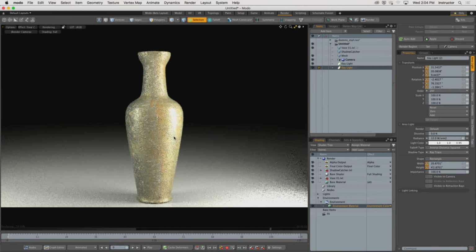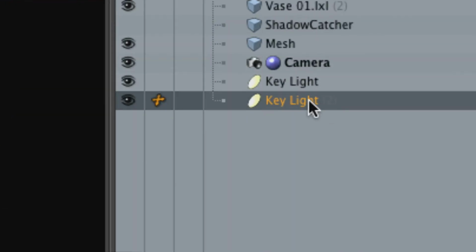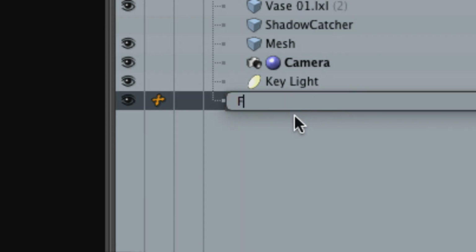Whoa! Okay. Different, yeah. It's just an area light, and I just renamed it to key light. So the second one, it's a duplicate of the first. This is going to be the fill light.